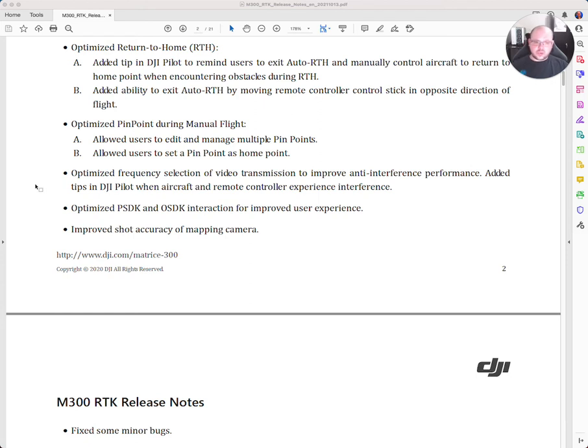These next two are pretty cool. This is about the pinpoint during manual flight. Pinpoint's that green diamond symbol that you can drop anywhere you want in the map. Currently pretty limited. You can only edit or delete one of them. You can only really edit and manage one of them. Now you can edit and manage multiple pinpoints. You can even set a pinpoint as a home point. So if during your mission you have that need, you can elect a pinpoint to serve as your home point. Really good for public safety, active shooter, dynamic scene, super cool stuff.